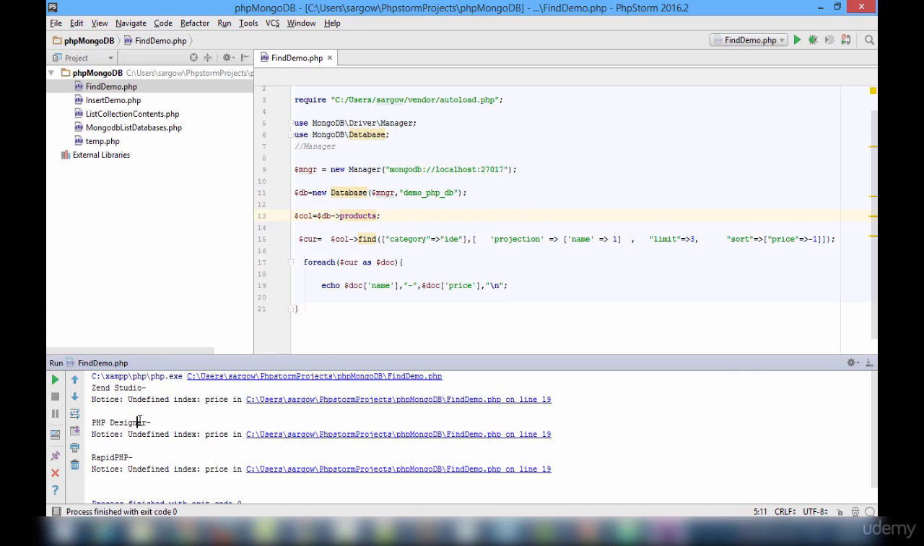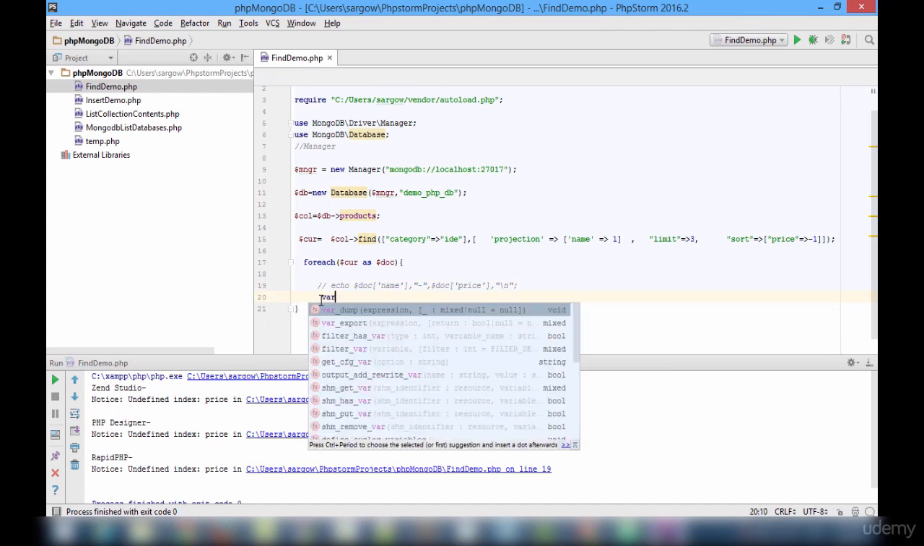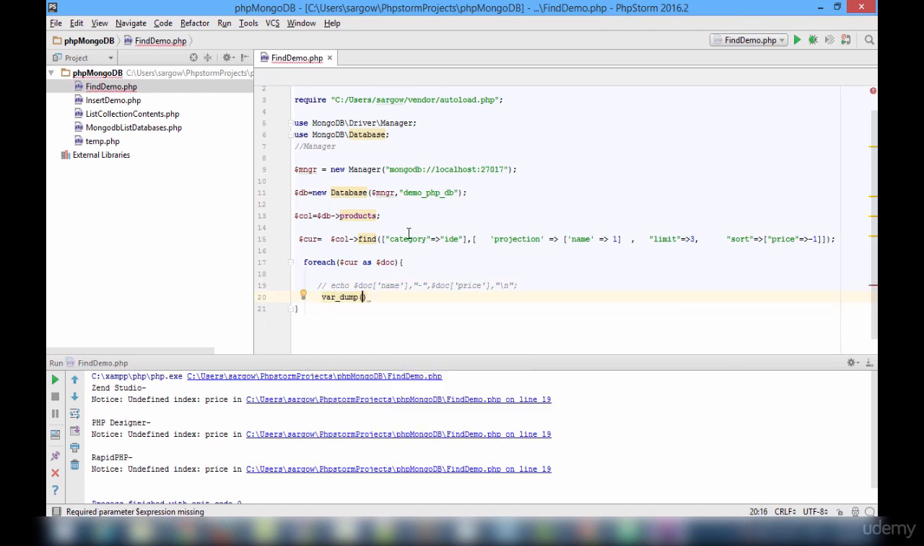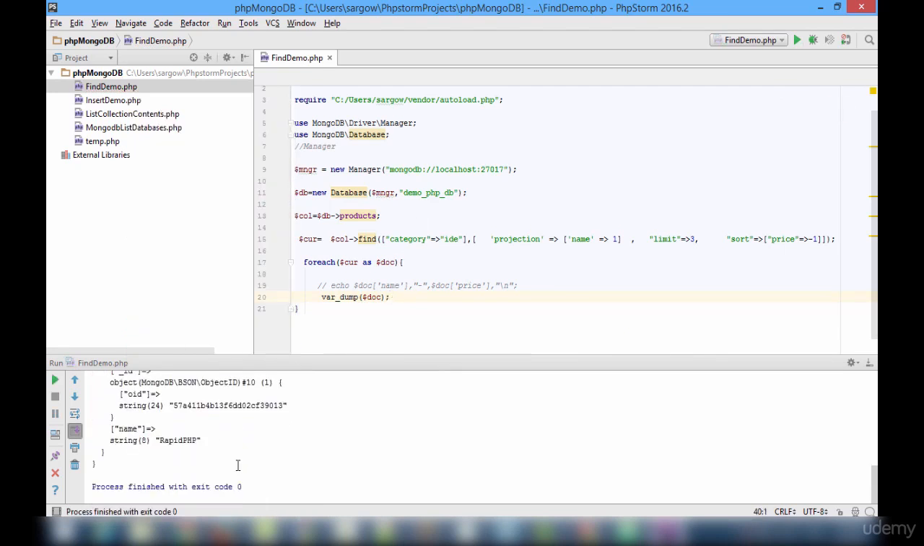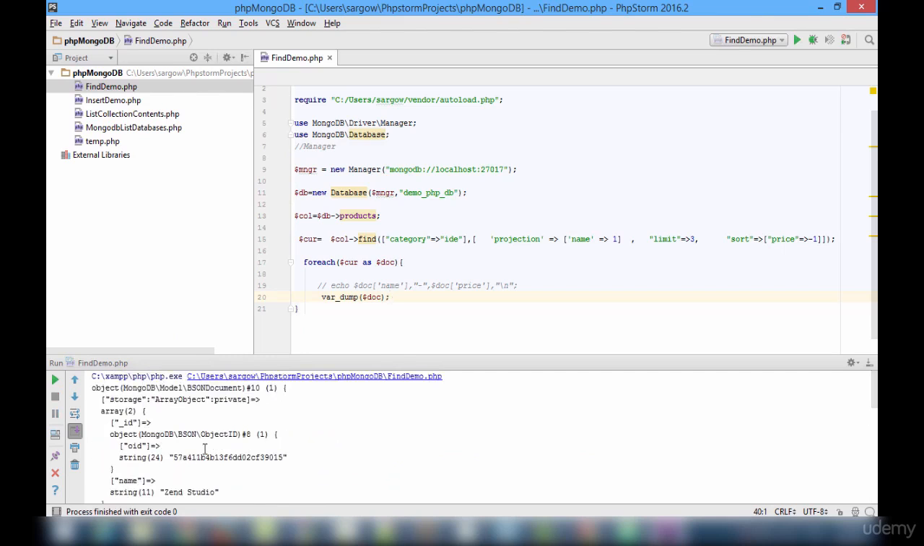Okay. So that's how we got undefined index price. We got the names listed, as you can see here: Zen Studio, PHP Designer, and Rapid PHP. So name got listed and not the field price. Let me comment out this and show you how the var dump looks. Var dump of the doc.